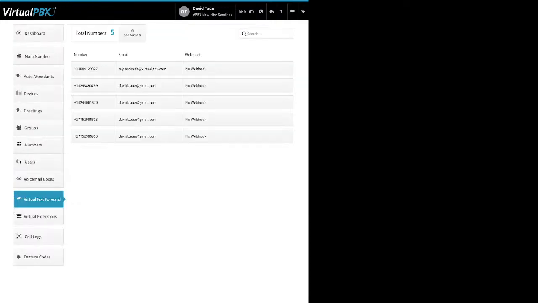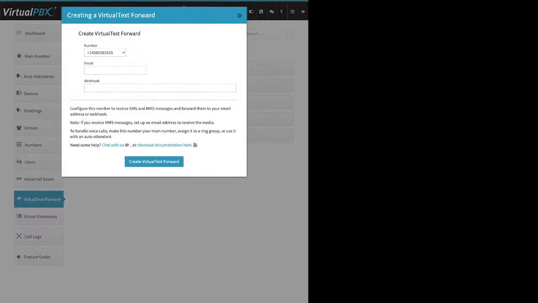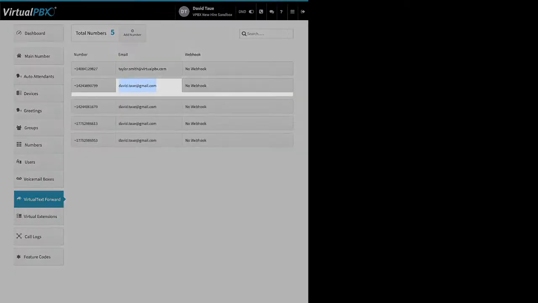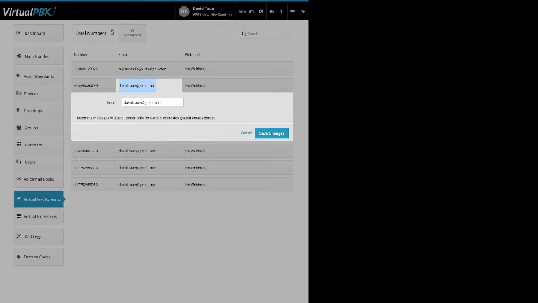Virtual text forward, this is an add-on feature. You click up here to add number. You choose a number on your account and then enter either an email address or a webhook, one or the other, not both. Click on create virtual text forward. What this means is when a text message is sent to any one of these numbers, it in turn creates an email that gets sent to this person with the text message information. It's like, this is the message that was received.